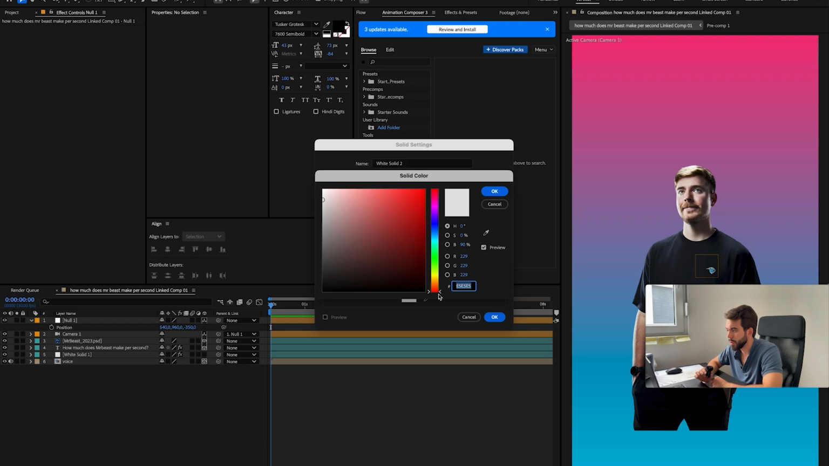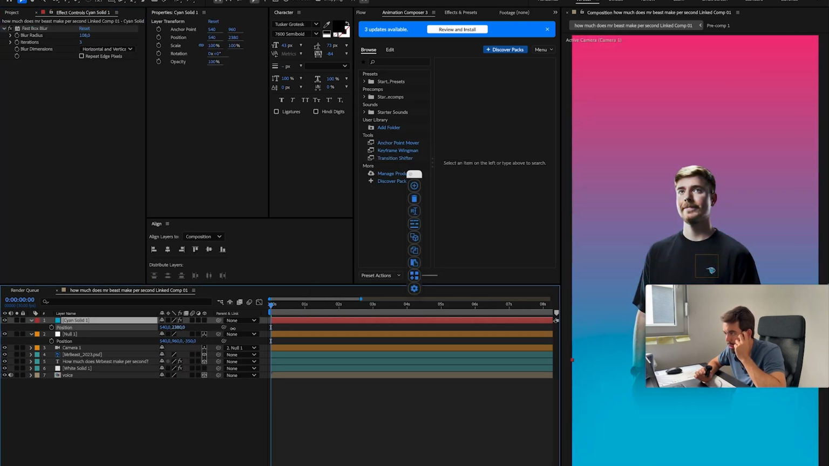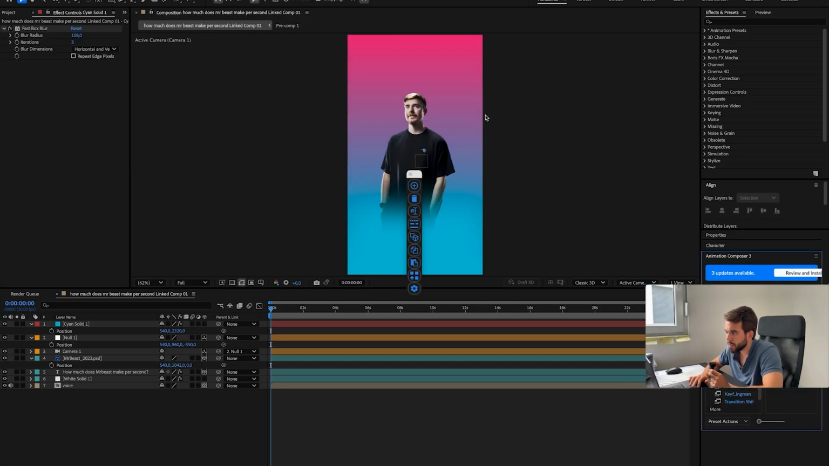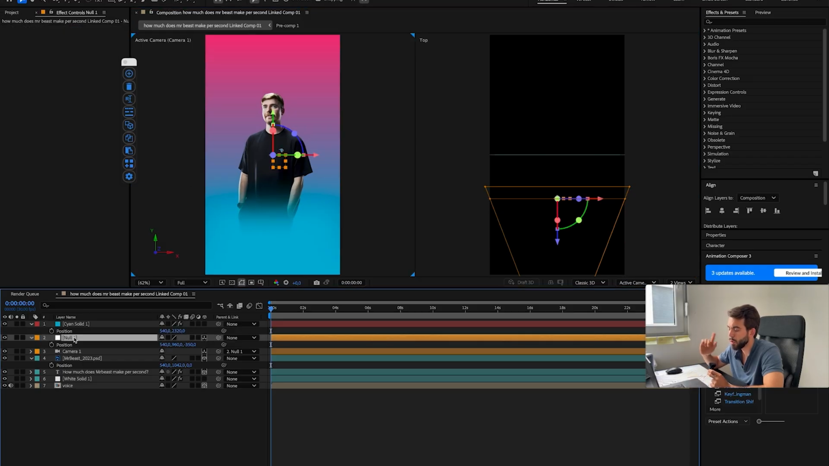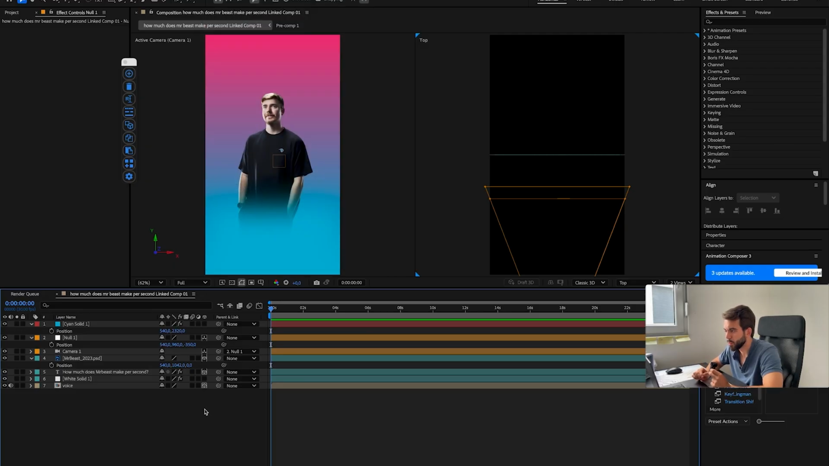So I'm just playing with the null and the camera a little bit, and then eventually I create another solid. I added a fast box blur effect. For this effect, you want to make sure you have the repeat edge pixels ticked off, otherwise it's not going to work, like this effect, the one I'm trying to achieve.